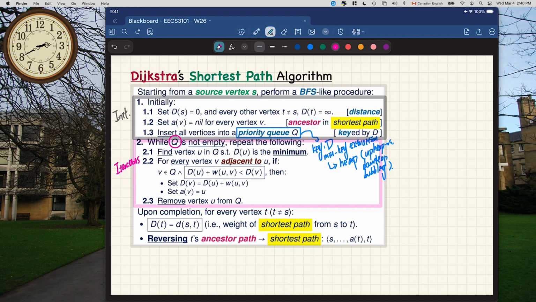So for the outer loop, the number of iterations will be the number of vertices. Because initially we put all the vertices into the priority queue, remove one at a time, and we never put any vertex back once it's removed. A little bit like a depth first search, right? You don't push a vertex back to the stack once you have popped it.